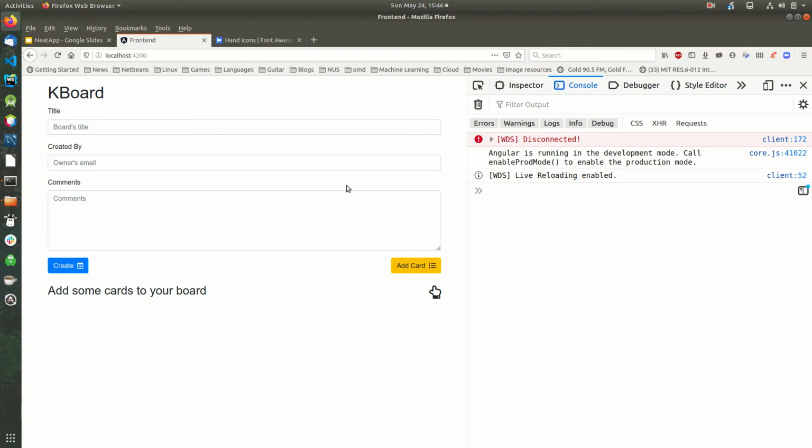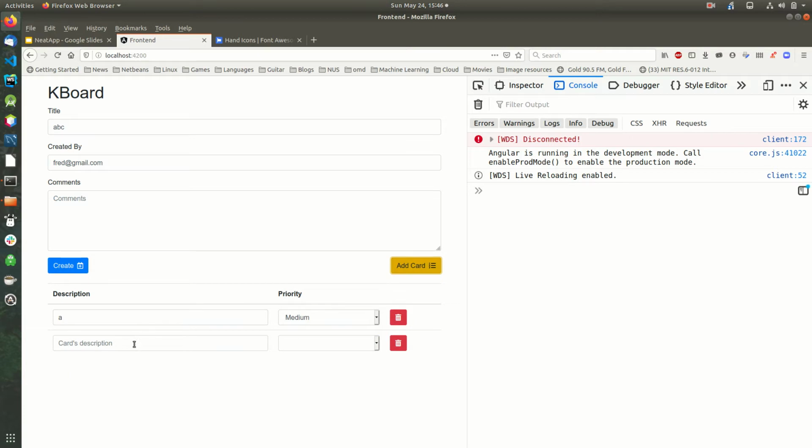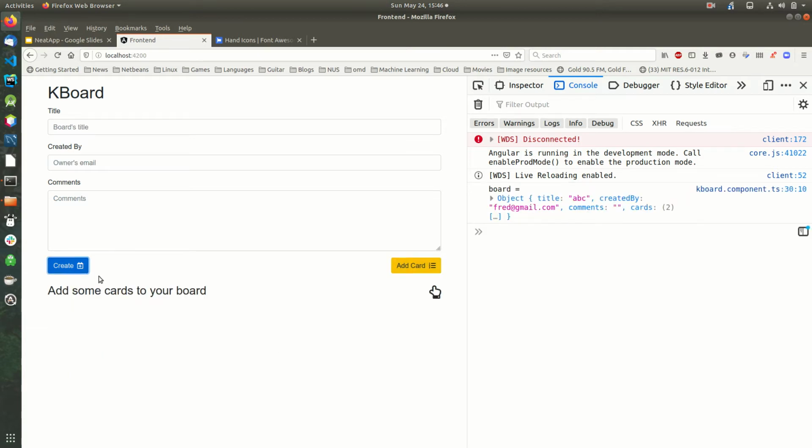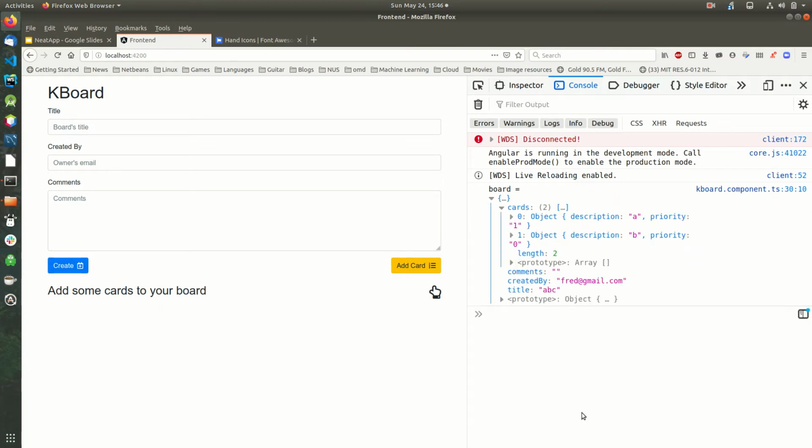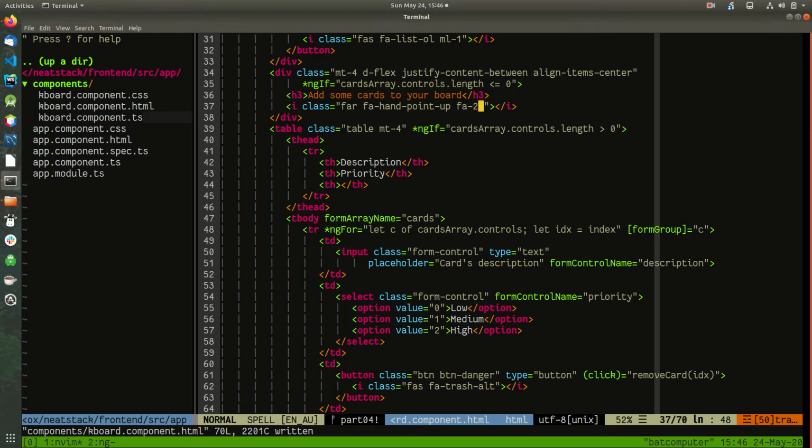So now we can go add card. Then we can remove that. Okay, so you see that ABC, right, Gmail. Okay, so we can add some card. Okay, and then we can capture the information and see this is our card. Okay, so we have now bound our form model to the form.